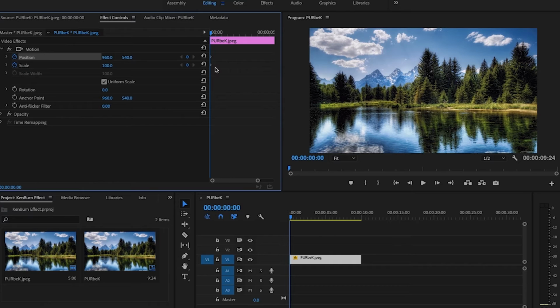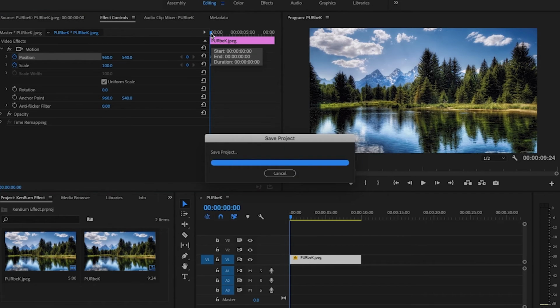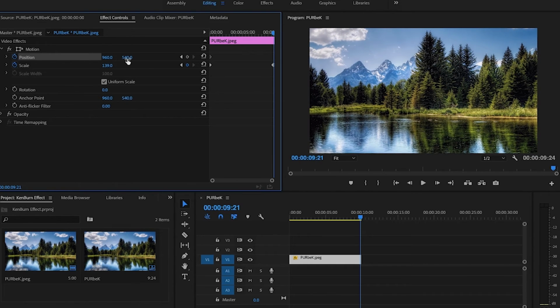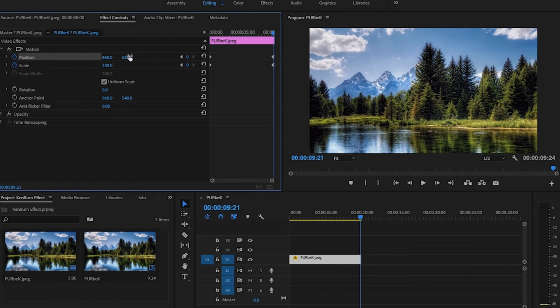You can zoom in and see, and now move your playhead to the end of where you want to have the Ken Burns effect. And over here now you can drag and make the adjustment till where you want to have the Ken Burns effect.